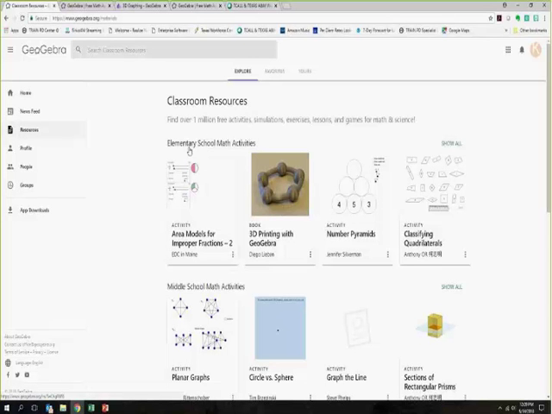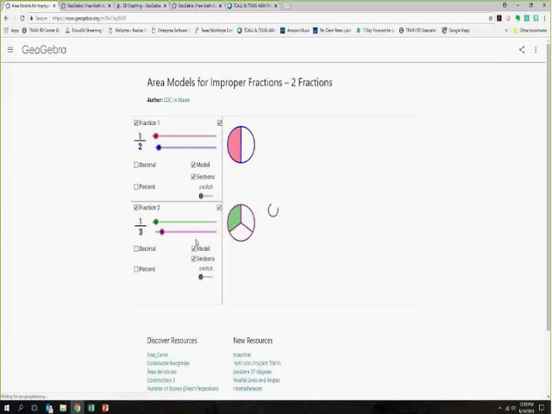So I'm going to look at elementary school activities first, and I know some of you are thinking elementary school, I teach ASC, but let's look at some of these activities here. And I'm going to click on this very first one, this area models for improper fractions. And I found this this morning. It wasn't even up on the radar earlier.